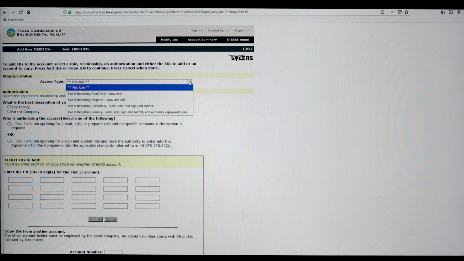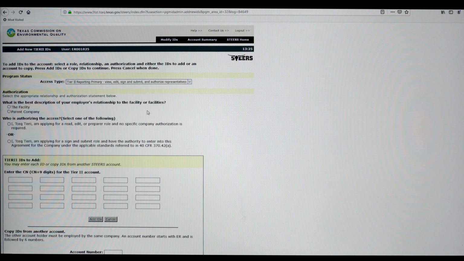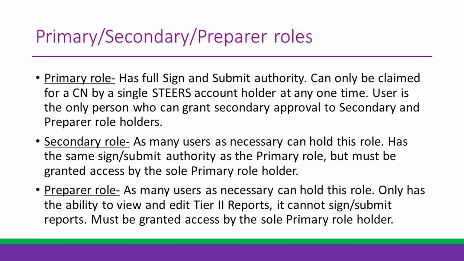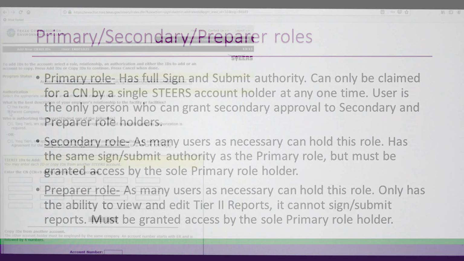Once you've decided which role to request, you'll need to select the appropriate authorizing statement. Both the primary and secondary roles will require you to select the second authorizing statement that provides for sign and submit authority.